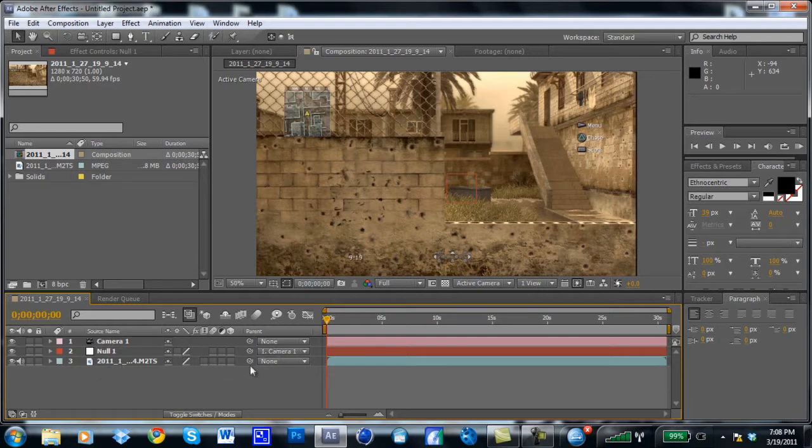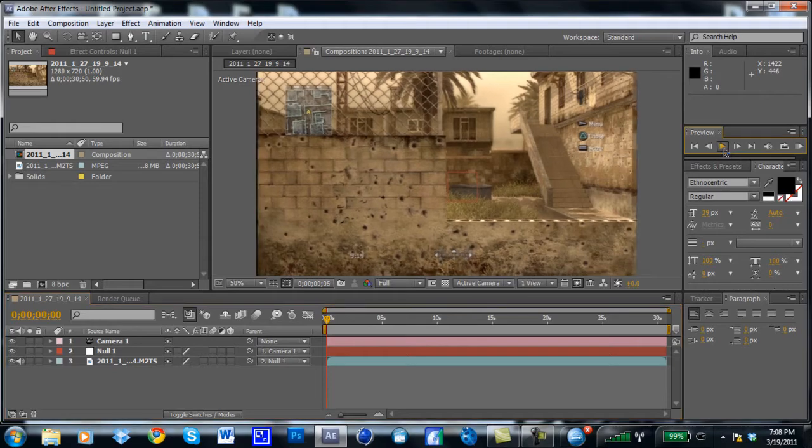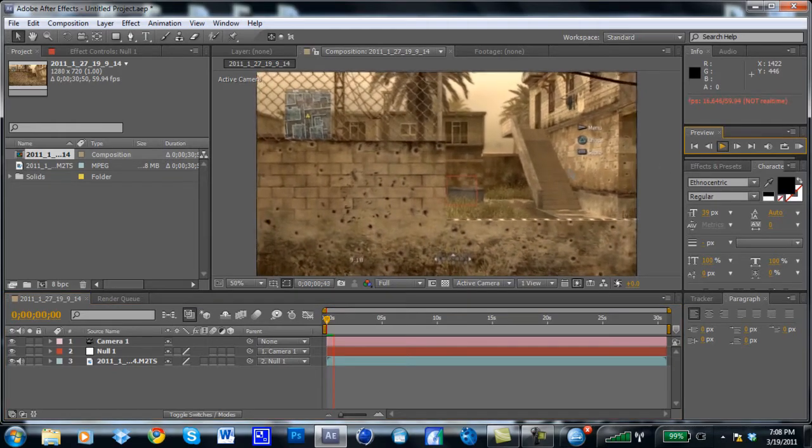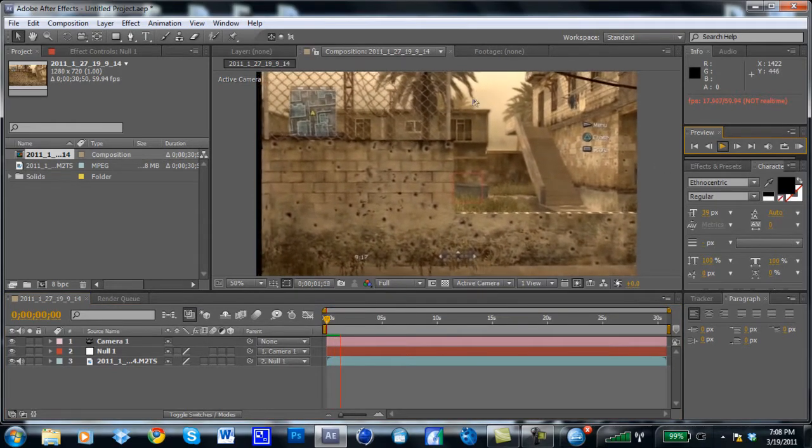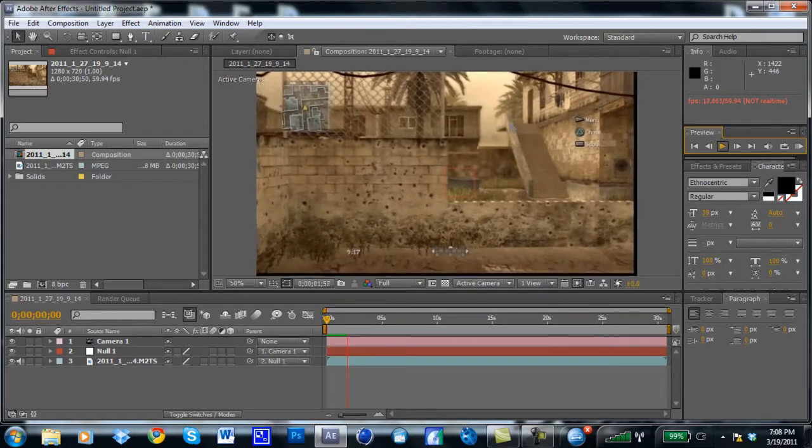Now do the same thing with the clip: take the pick whip tool and bring it to Null Object 1. That brings it all together, so everything moves all at once instead of at different times. If you press play, you'll see the camera wiggles, but you'll also see black lines around the outside, and we don't want that.